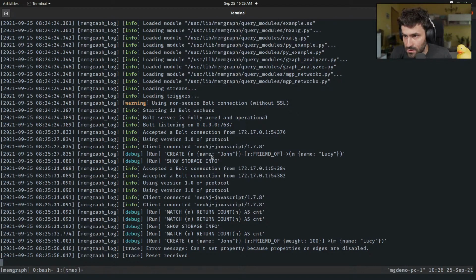Here we can see debug. So we executed these two. We executed the create query. Show storage info is a Memgraph Lab query, which is executed automatically from the Memgraph Lab. And then we have these count queries. That's also Memgraph Lab here. And when we attempted to execute a friend of query with wait, it returned an error message, and basically that was returned to the client.